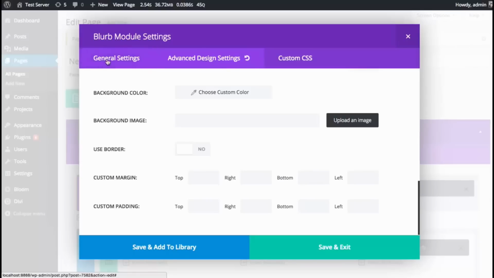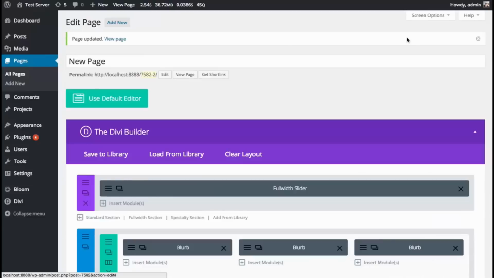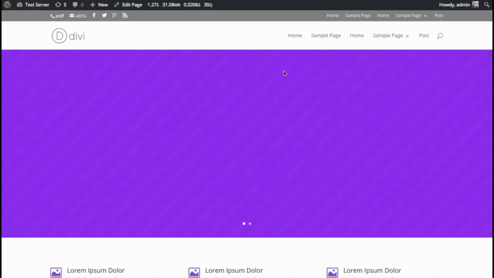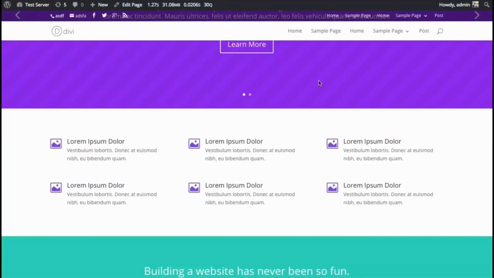And when you save an item to the library, you can choose which tabs you're actually saving for that library item. So, for example, let's take a look at one of these blurb modules on this page. I'm going to head over to the page and take a look at what I built here. I have a row here, and it has 3 columns and 3 blurbs. Now, let's say for this particular homepage layout, I want to do something a little bit more custom with these blurbs. I want to dig into those advanced design settings and really customize the appearance here.